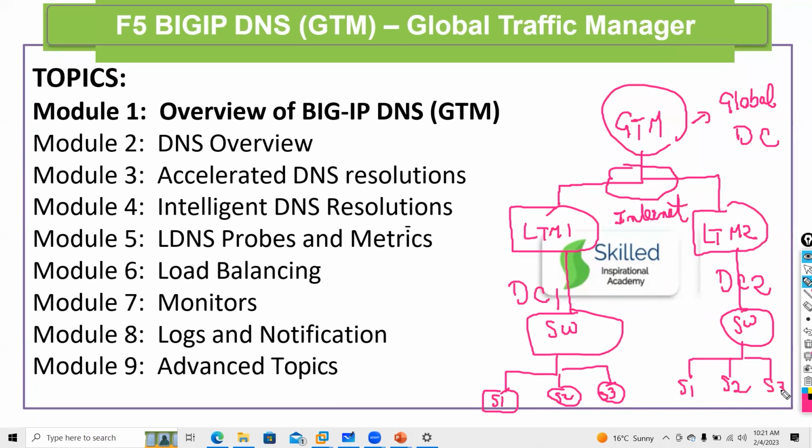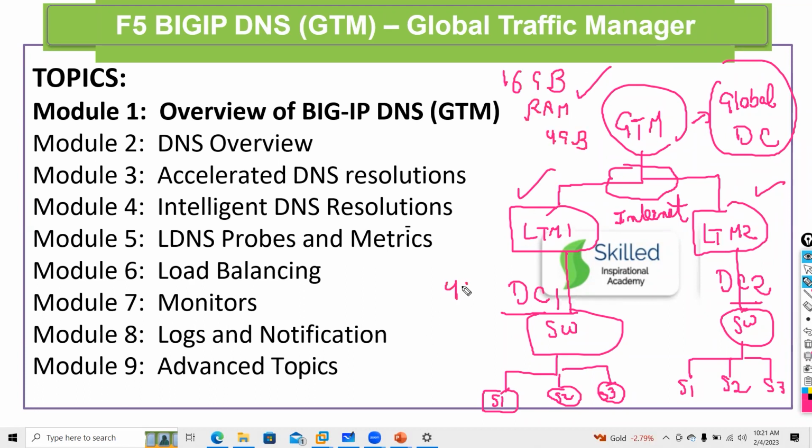So if I talk about the lab topology, we will have this type of topology. In this case, we will have one global data center, plus data center 1 and data center 2. So if I talk about the lab, guys, we will be going with 3 devices. You should have at least 16 GB RAM minimum. Every device we will give around 4 GB RAM.